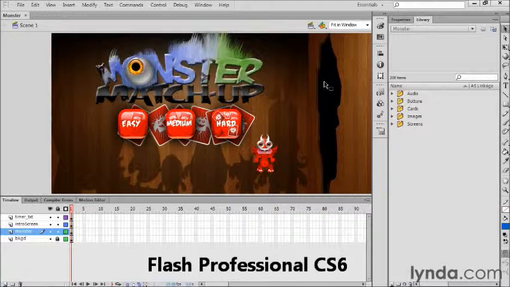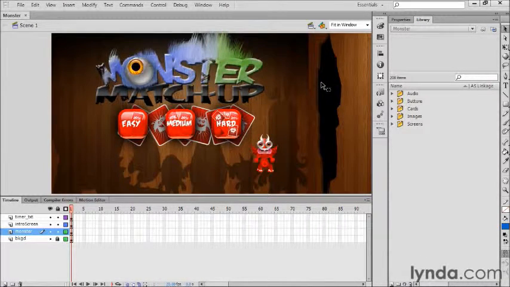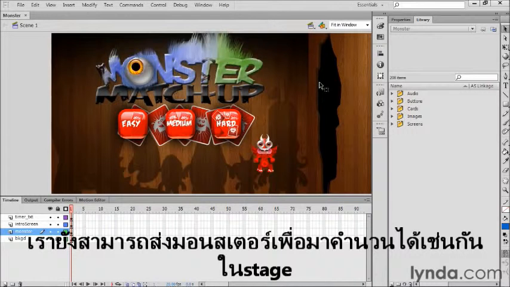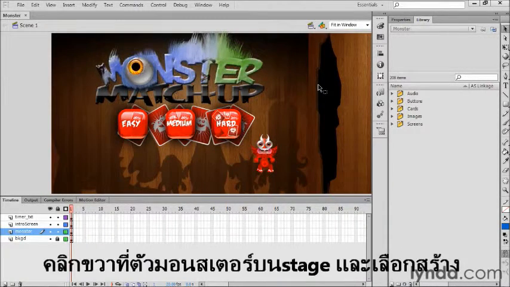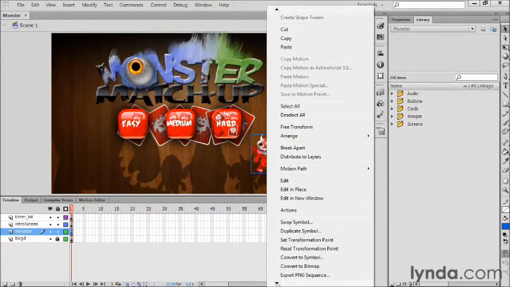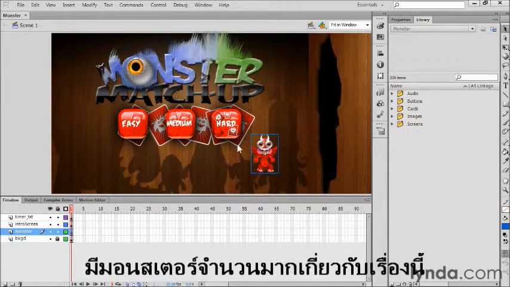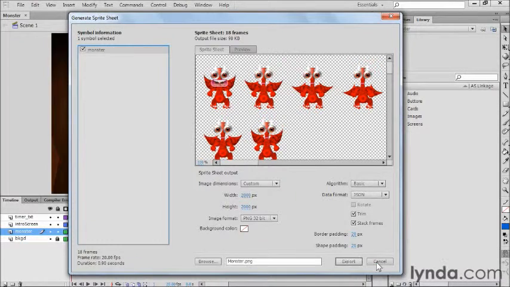Flash Professional CS6 allows you to export sprite sheets from symbols in the library, but you can export a sprite sheet from items on the stage too. To demonstrate, I'm going to right-click on the little red monster on the stage and choose Generate Sprite Sheet. You can see that the process here is the same as what was shown previously. So I'm going to cancel out of this because we've seen this before.